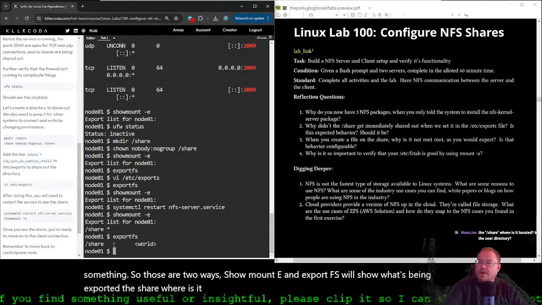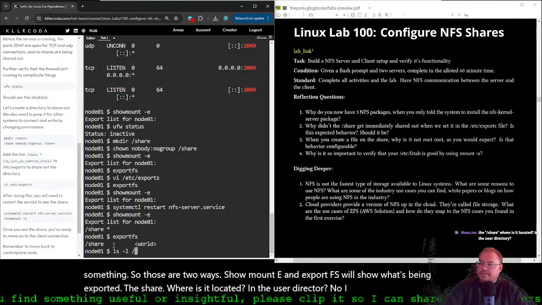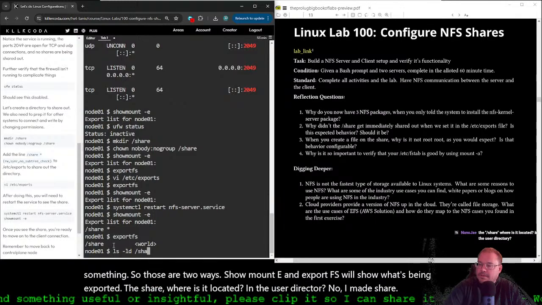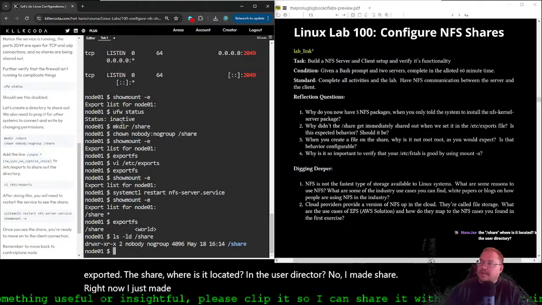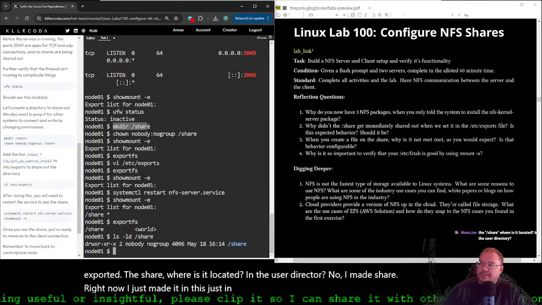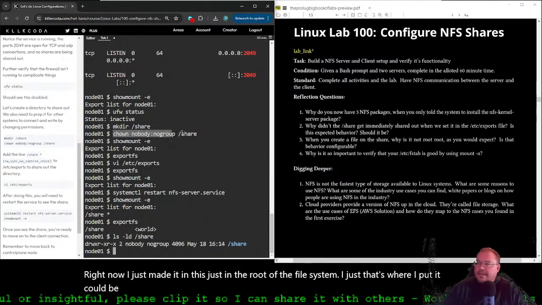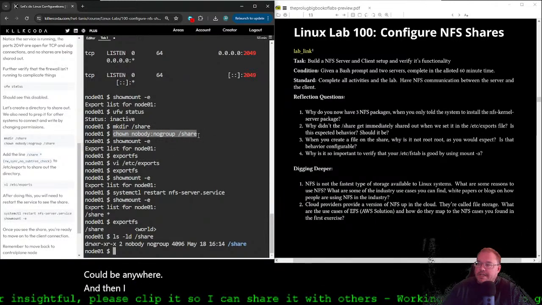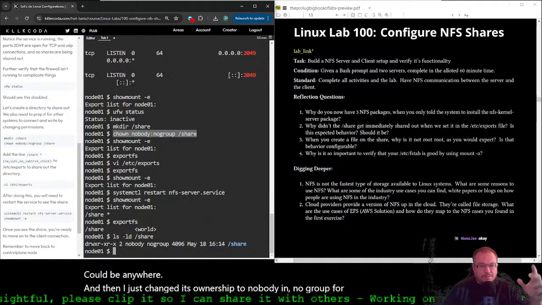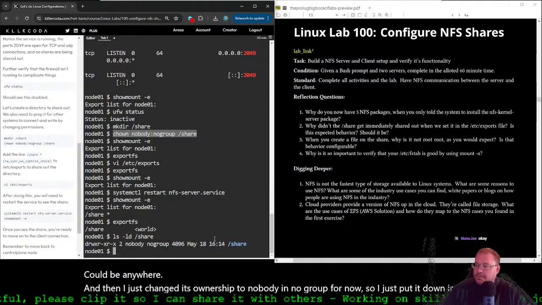In the user directory? No, I made the share right now just in the root of the file system. That's where I put it. It could be anywhere. And then I just changed its ownership to nobody and no group for now. So I just put it down in there, so it's just out of the way.